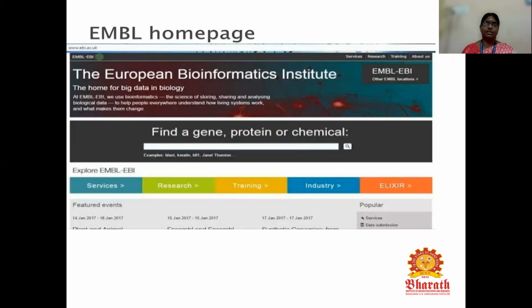So if we click that URL, it will take you to the EMBL homepage. Here in the EMBL homepage, you can see the European Bioinformatics Institute, the home for big data in biology. When compared to NCBI and DDBJ, the EMBL homepage provides the home for big data in biology, and we can use bioinformatics, which is the science of storing, sharing, and analyzing biological data, which helps people everywhere to understand how living systems work and what makes them change.